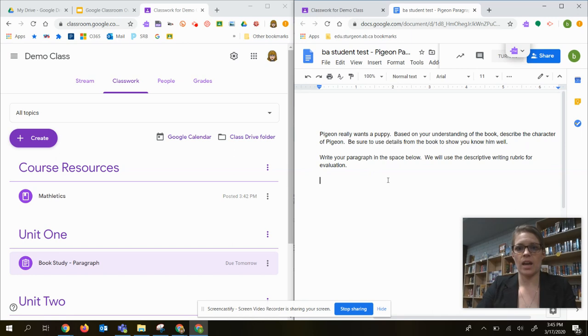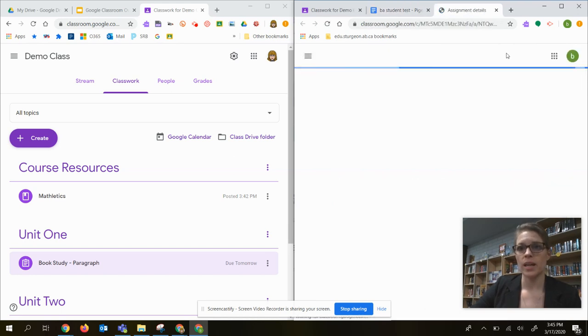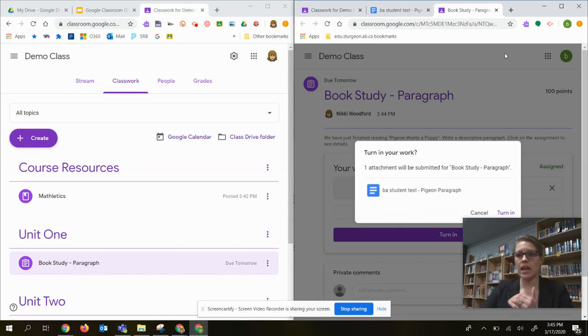Now, for simplicity, this is my descriptive paragraph. Pigeon is a funny bird, but I don't think he would know how to take care of a puppy. Okay. Now, from a student perspective, they should just have a turn in button towards the top. So they're going to turn it back in, and that is that hand in, hand out. So click turn in.